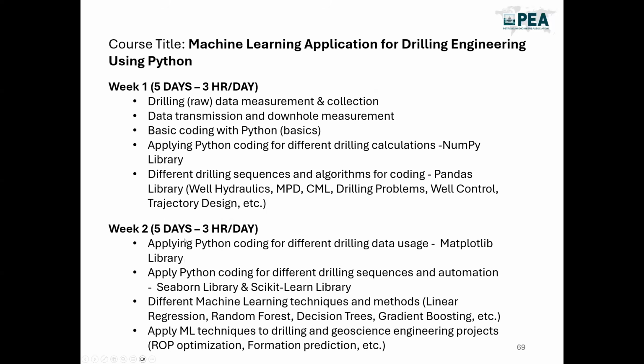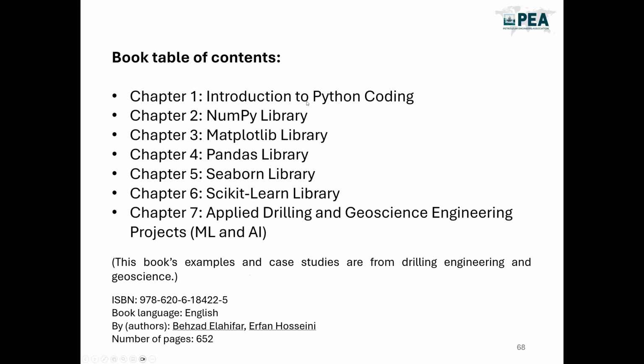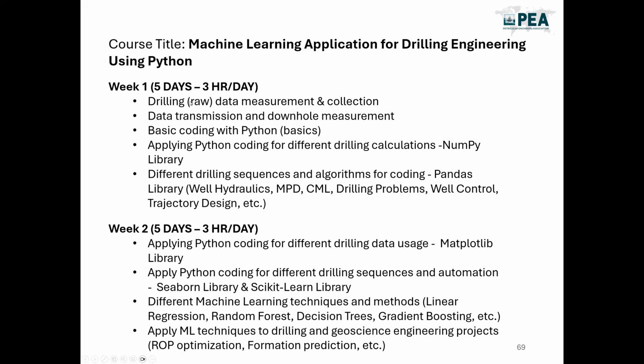And as Nikhil mentioned, there will be a course, 2 weeks, 3 hours per day. I'm going to cover the whole book in these 10 days, covering drilling, data measurements, data transmission and downhole measurements, basic coding, and then applying coding for different drilling calculations, algorithms related to drilling sequences like hydraulics, MPD, control mud level, CML, drilling problems, well control, trajectory design, managed pressure cementing, and so on.